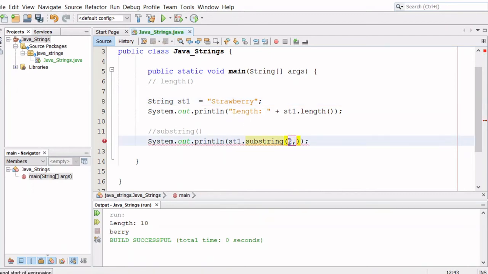And then comma, that's going to state the index of the last character plus 1. So make sure that you do that. So the substring method, you don't put the index of the last character, but actually you put the index of the last character plus 1. So R here is located at index, so 0, 1, 2, 3, 4, 5, 6, 7.